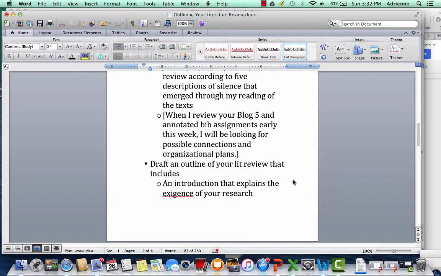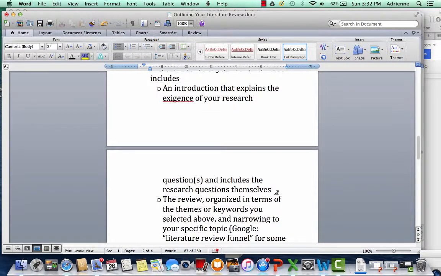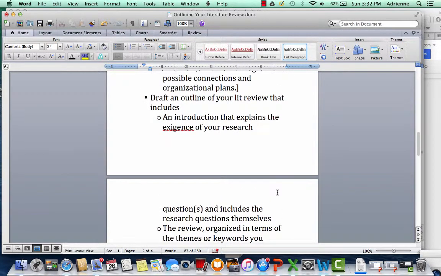Instead, you should organize your literature review according to those terms, narrowing to your specific topic. So overall, this outline should have first an introduction section that explains the exigence of your research questions, or like why the field is interested in these research questions at all, why they're important, why it's important that you're asking these questions right now, what's the impact of these research questions for understanding something important in the field.